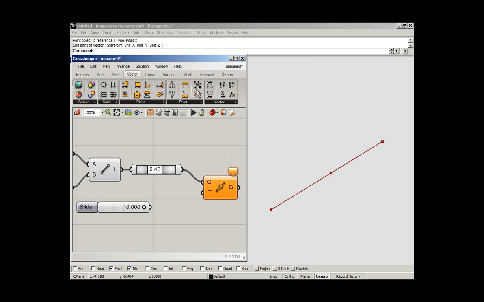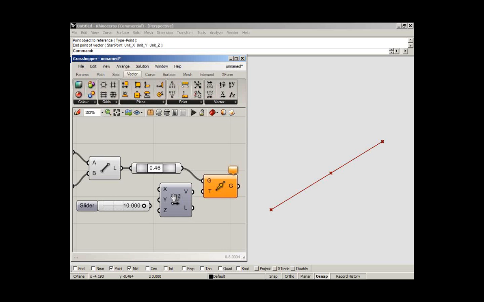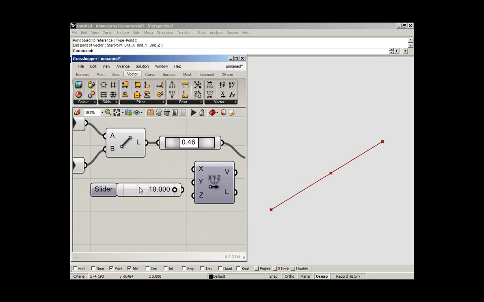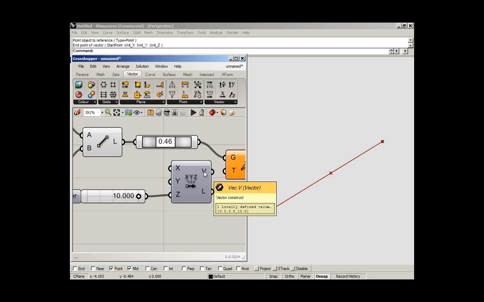From the vector tab, there is a vector from x, y, z component, which allows me to set the x, the y, and the z components of a vector. By default, they're all 0, but I can overwrite the z value. Now this vector is, as you can see in the tooltip, 0, 0, 10. And as I change the slider to, say, almost 5, the vector will be 0, 0, 5.09. So if I share these two together, I can finally control my elevated point with this slider.